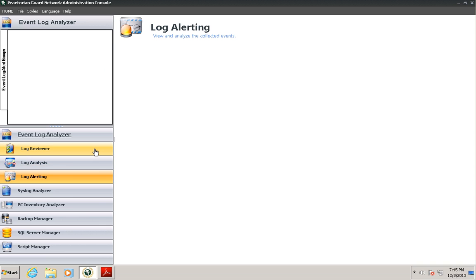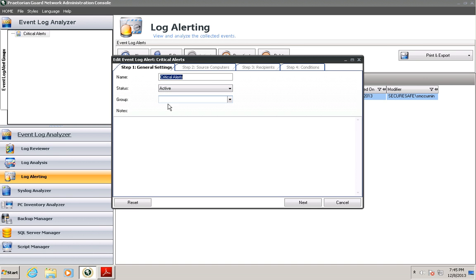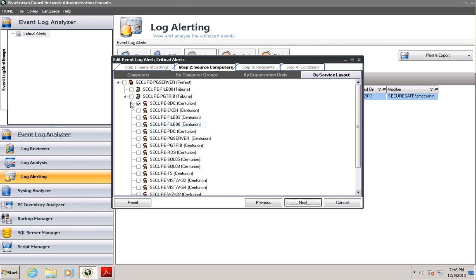We also give you log alerting. You can set up event log alerts. This works as a wizard. You create your event log alert, and you can create as many of these as you want. You're not limited. Here we have one set up for critical alerts, and we can set them to run at this Tribune level.